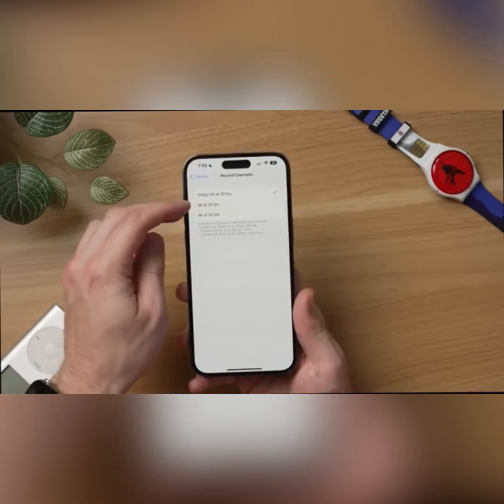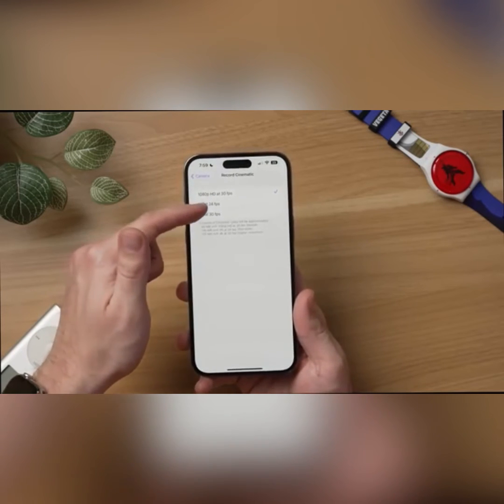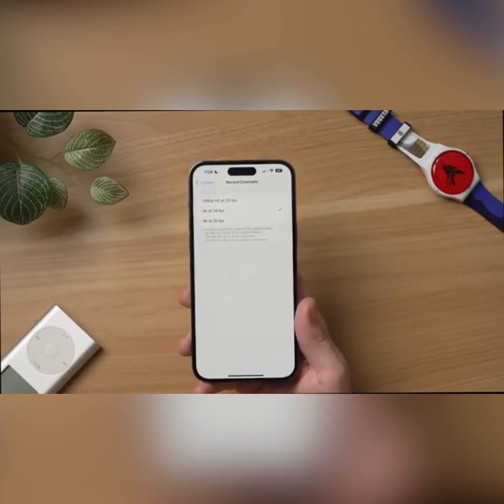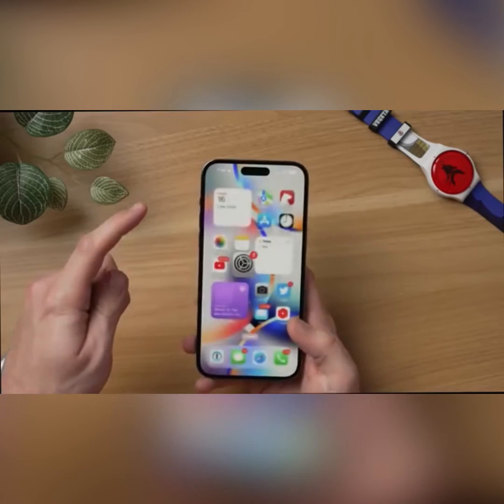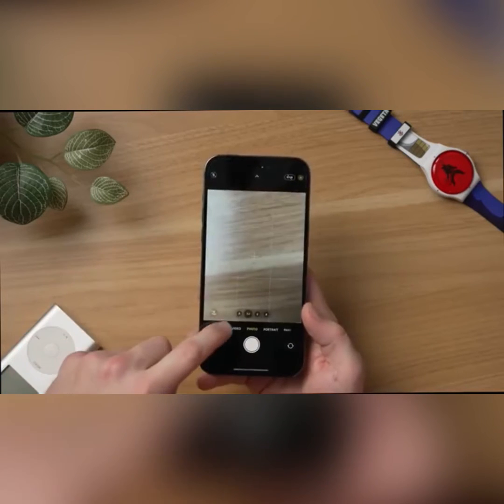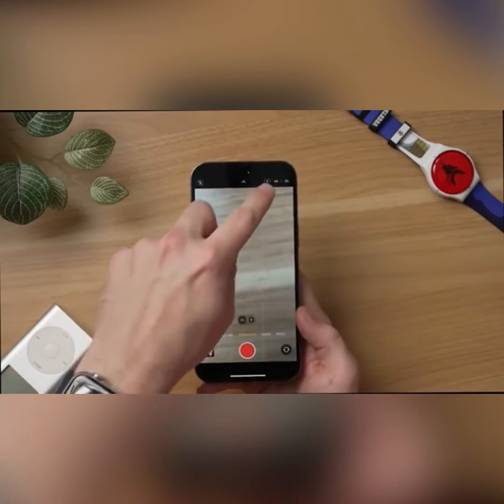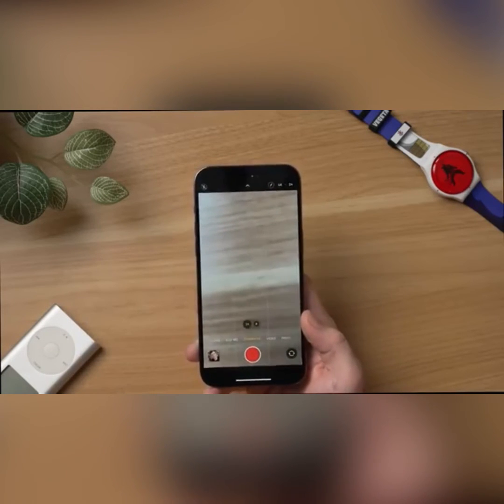We don't want that. So pick 4K and select whatever frame rate you want. I want 4K at 24 frames per second because that is literally what most movies are shot at. So why not pick that? And yeah, now every time I go into the camera app and I go to cinematic mode, you can see right there that it will default to 4K 24 frames per second.